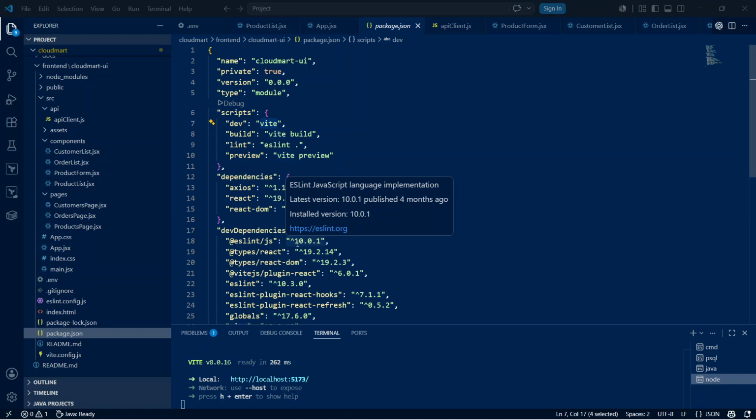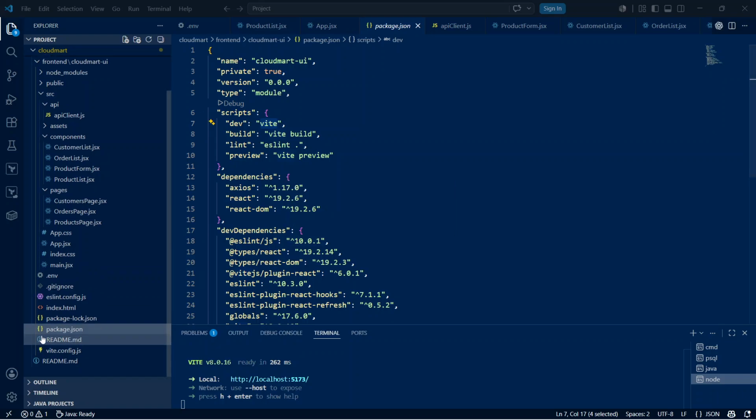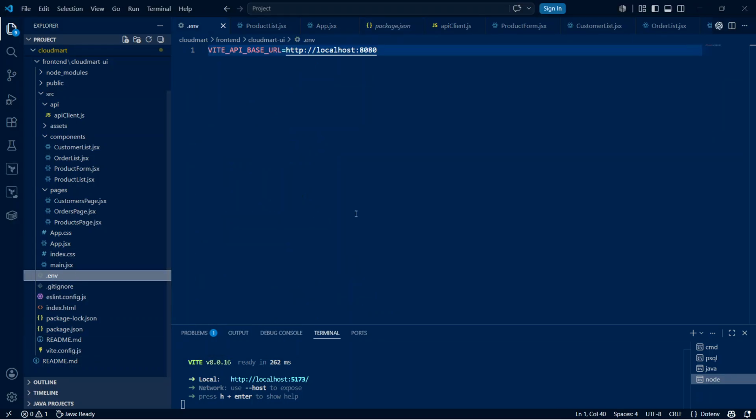Now another thing, let's quickly discuss the .env file too. In the .env file, we have added the Vite API base URL, that is the backend URL of the API running on port 8080. Why do we need this .env file? Because this is configuration that changes from environment to environment. So we separate that configuration and keep it in the .env file.